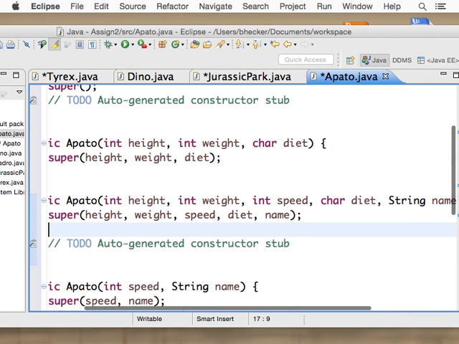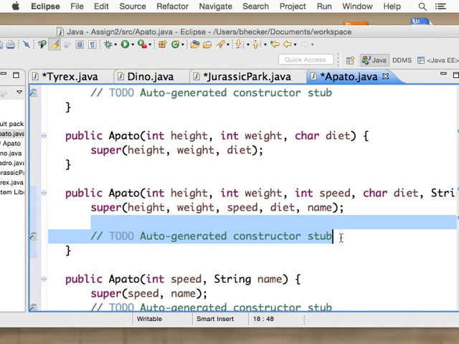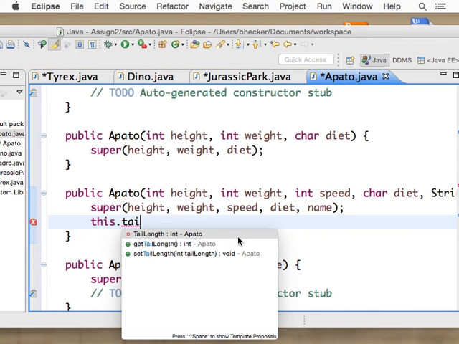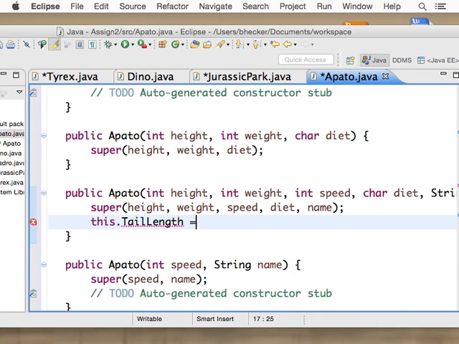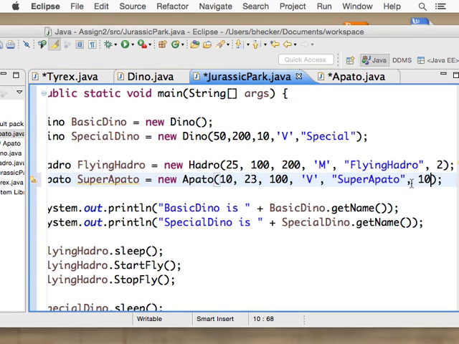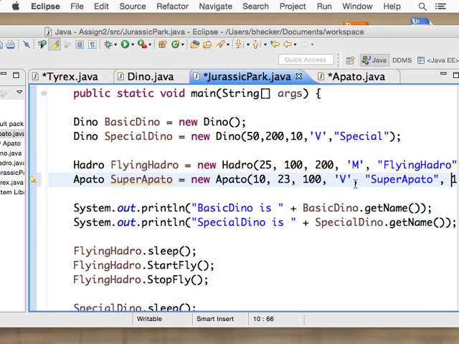And if I've lost you, don't worry, I'm going to give you this code later. this.tailLength is going to be equal to tailLength. So now Apato's got a constructor for the tail length. So I'm going to go into Jurassic Park here and add the tail length to the end. I'm going to make it 10 feet. That's a big tail. It's a dinosaur. It's got to be a big tail. So now Super Apato's got a 10-foot tail.